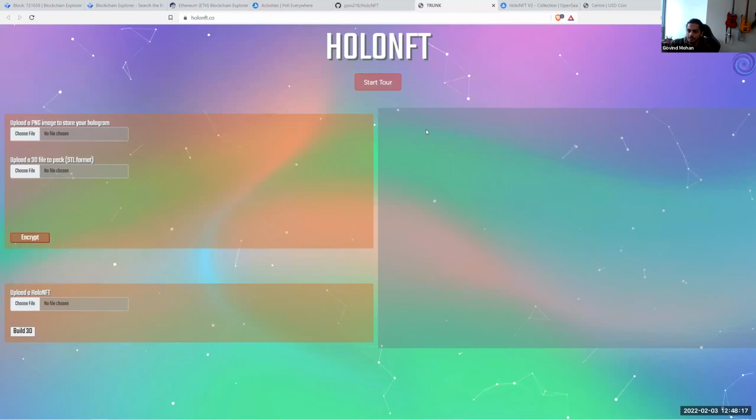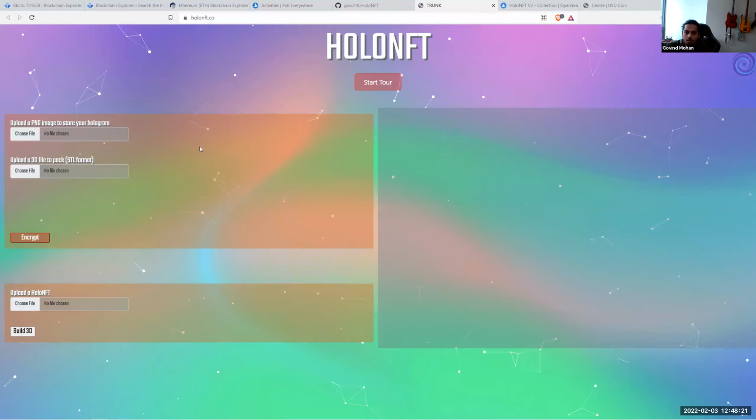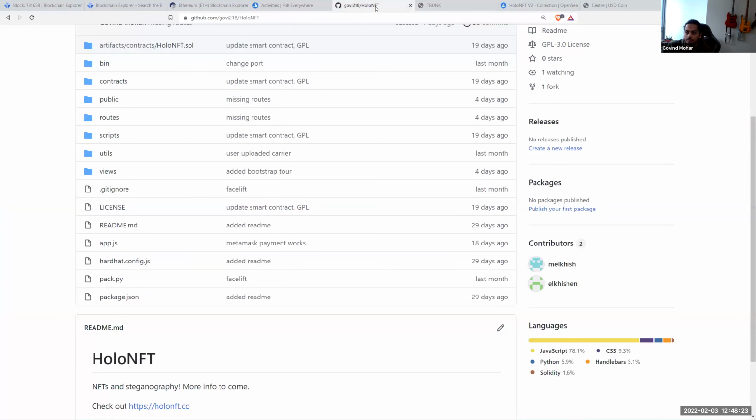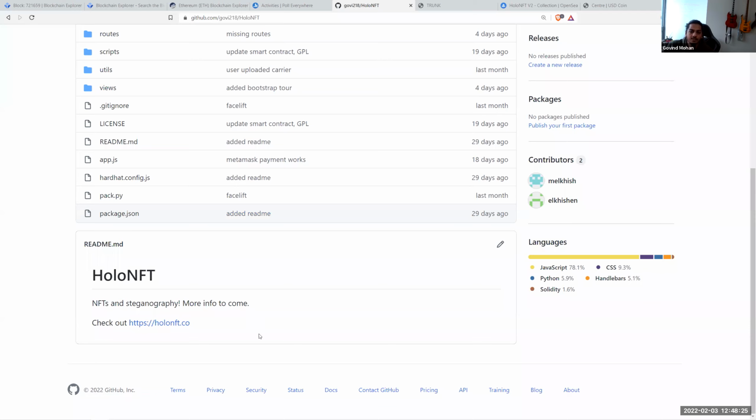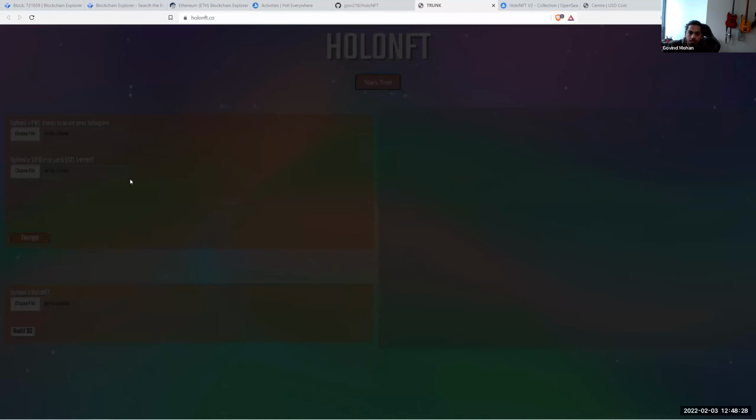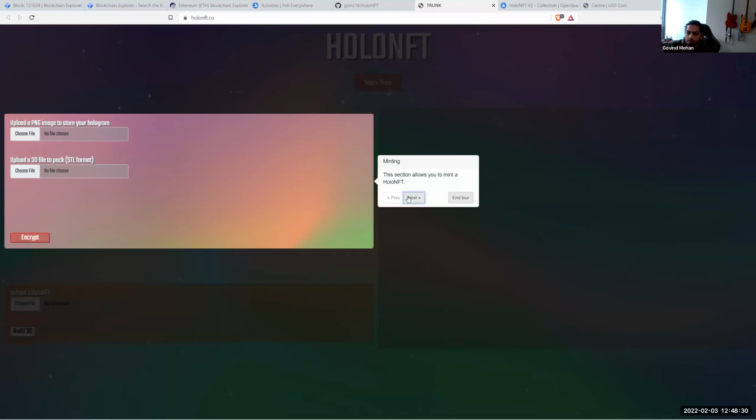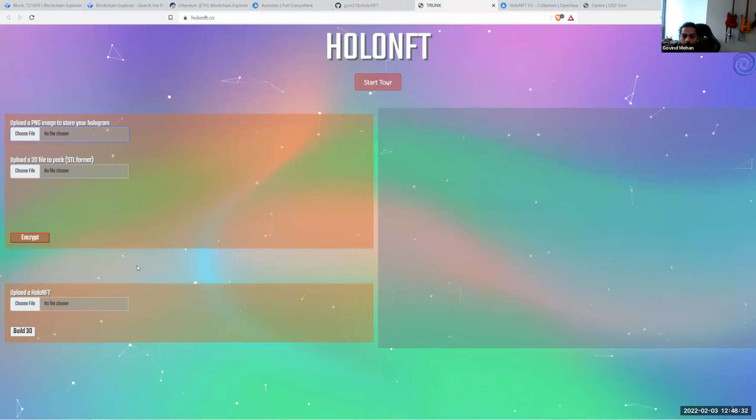So this app is a decentralized app. You can go check it out on hollowNFT.co. The GitHub description is a bit lacking, but I can add some info on how you can use it. There's a little tour here that shows you how to mint it. But you've got the tour guide right here, so you don't need the tour.